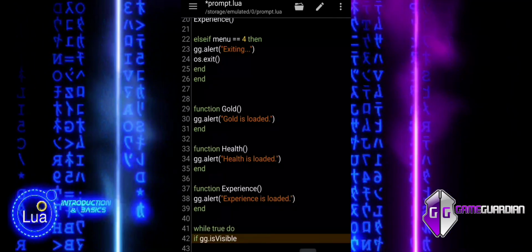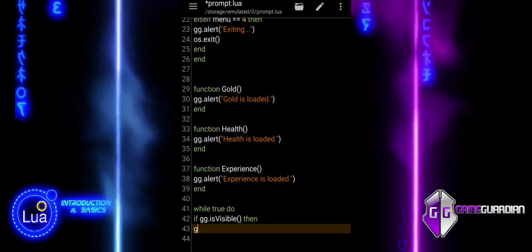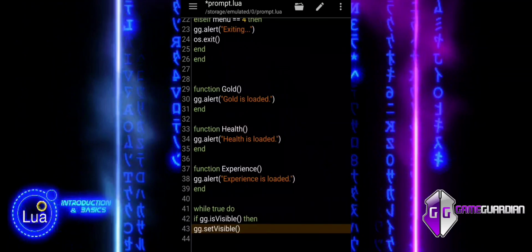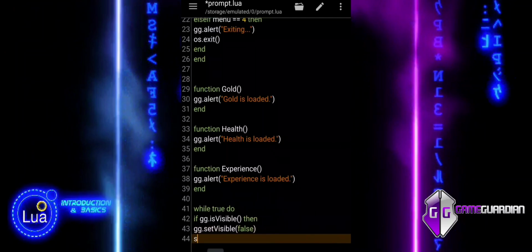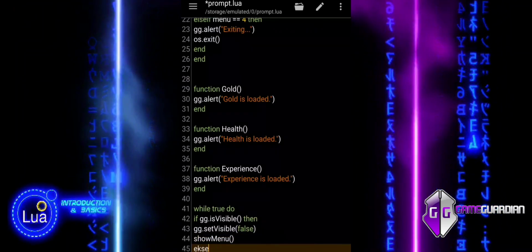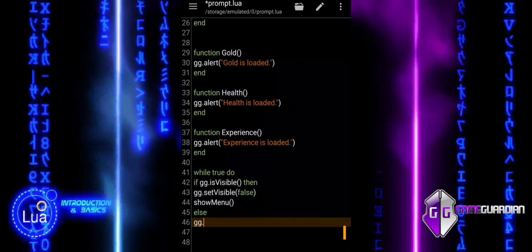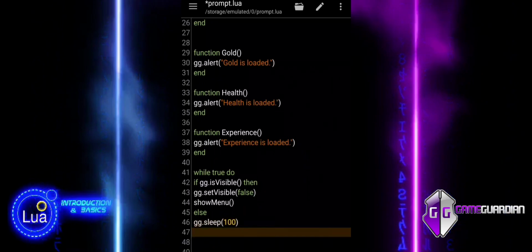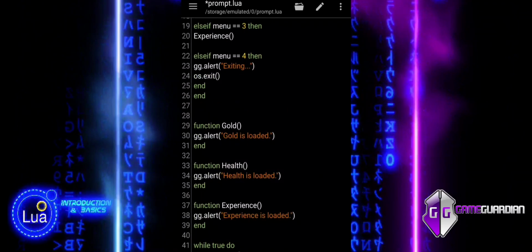Finally, we have an infinite loop that runs continuously. Inside this loop, we first check if the GameGuardian interface is visible. If the interface is visible, we set it to be invisible and then we call the showMenu function to display the menu to the user. If the interface is not visible, the script will pause briefly for 100 milliseconds by calling the sleep function before checking again. This process repeats endlessly, allowing the user to interact with the menu while keeping the GameGuardian interface hidden.